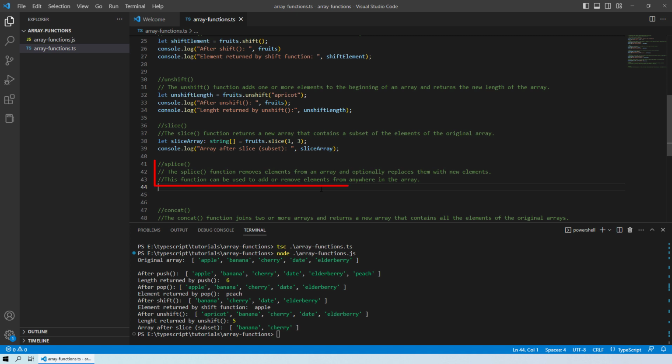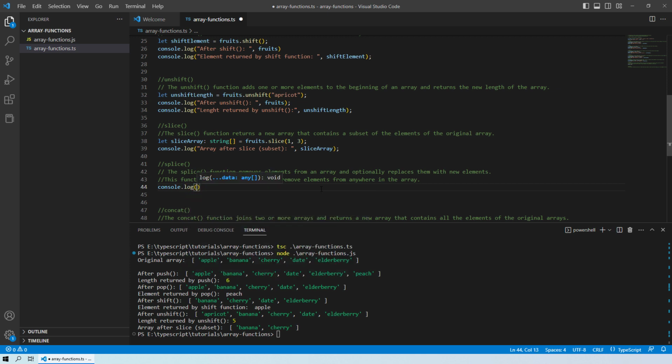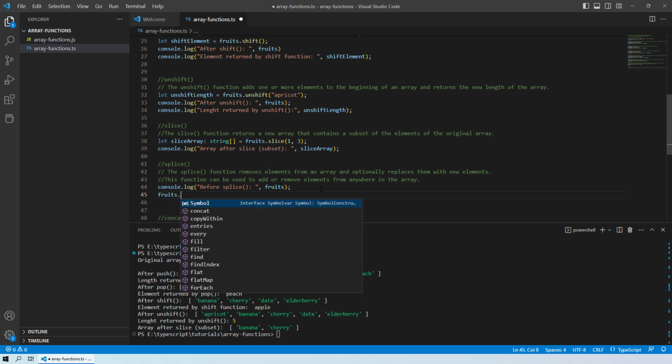Let's move on to our next function, that is the splice function, and see how this works. So the splice function removes elements from an array and replaces them with new elements if you want to. But if you don't want to replace them with a new element, it will simply eliminate the indexes that you have provided to it. So let's see how this function works. This time what I will do is a console.log so that you can see what the array is before splice. So obviously we're going to perform it on the fruits, and then this is how you perform the splice operation.